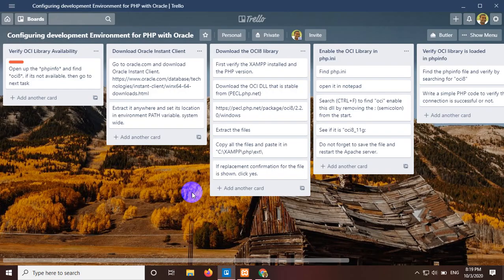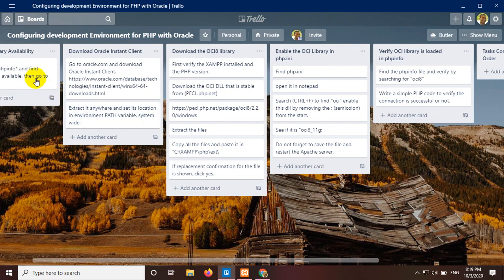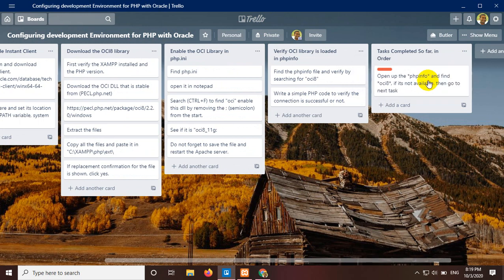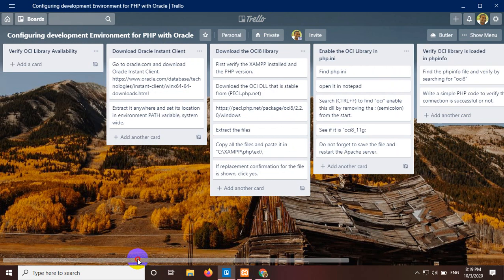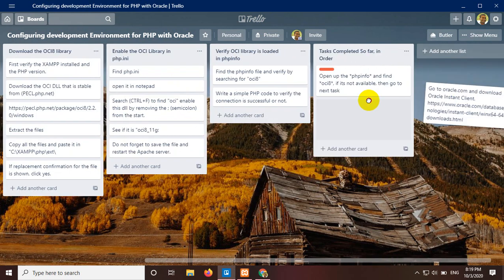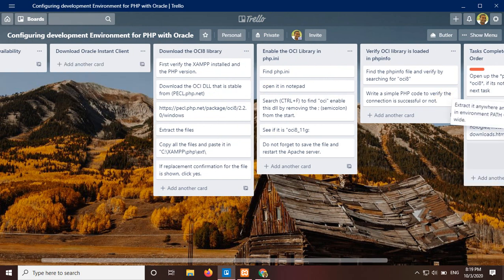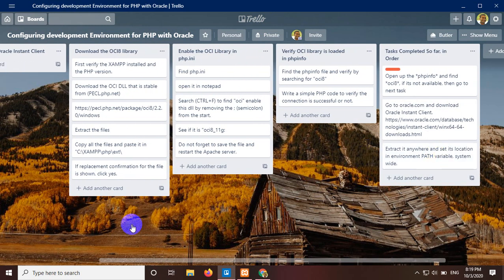So if I go to Trello, I have completed this section. Let's say this task has been completed, so I'll simply drag it here. I have completed this task and I'll drag it here. Similarly, I have downloaded this, extracted it, and the path variable has been shipped over there. So I'll simply drag all these tasks to this place. Well, even this task has been achieved.